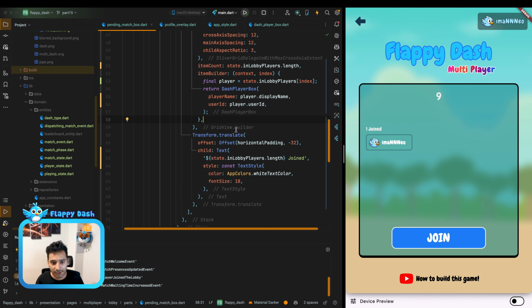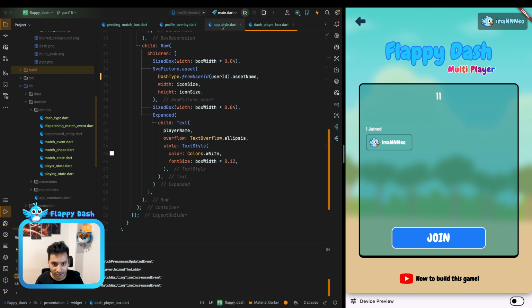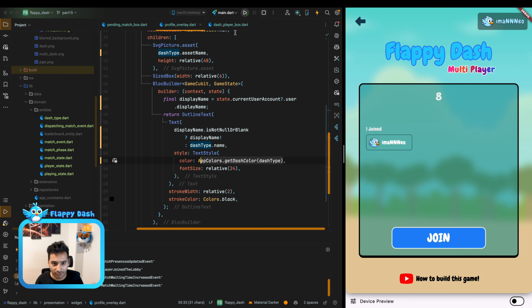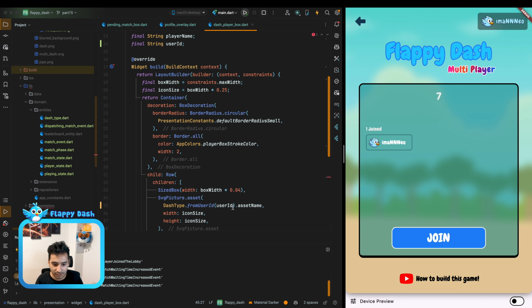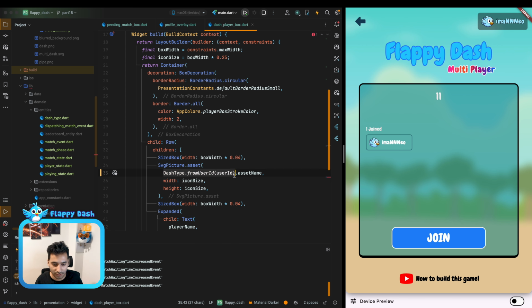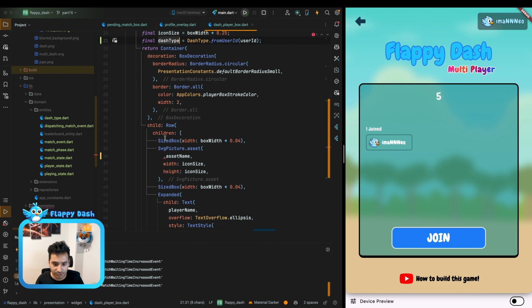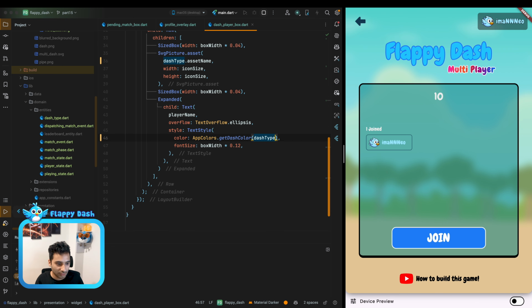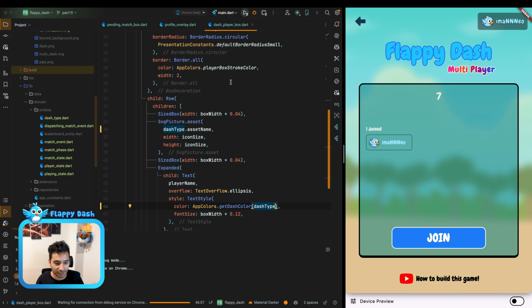So it's inside the pending dash box, the dash player box. And here we have the white color. I'm going to copy paste the code from here. And it is AppColors, and the dash type is this one. So let's reuse it here and also here. And yeah, so the name is updated. And by the way, we need to have a stroke here. I'm gonna add it later. And let's run the Chrome instance to see whether everything is fine or not.